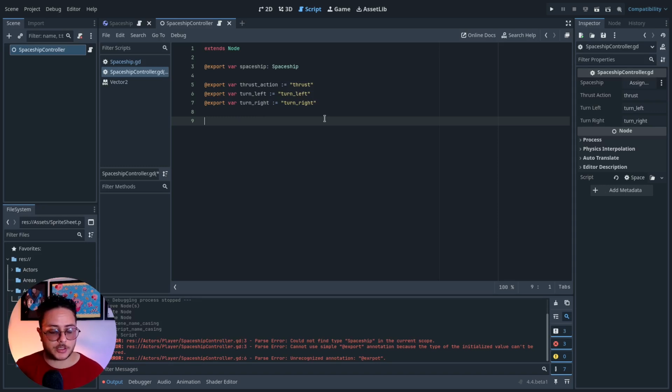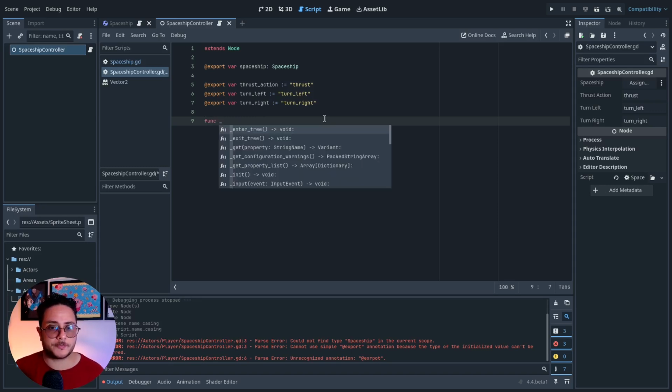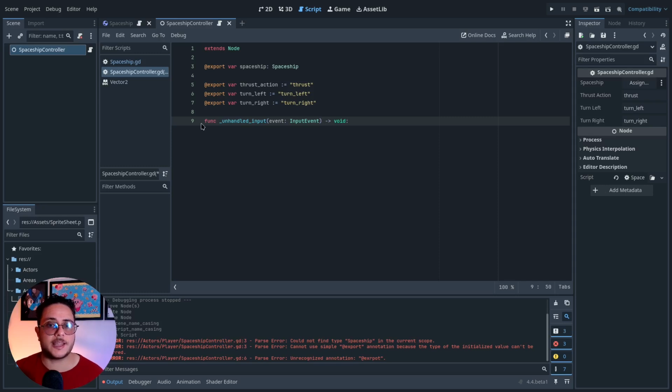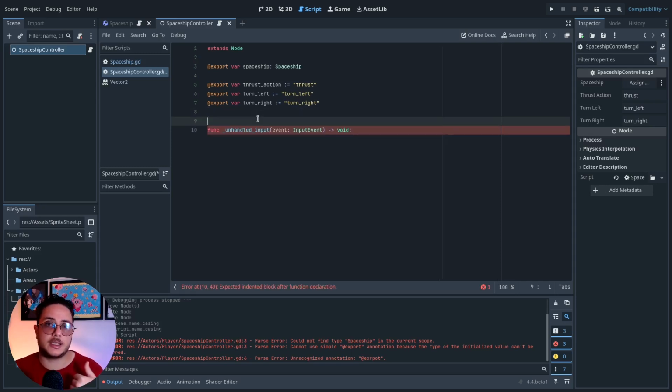But what I want you to understand is that we're going to use a virtual method called unhandled input that instead of providing a delta time like the physics process provided to us, it will provide an event. An event is a variable of class input event, and it will allow us to understand what is the input event that just happened. Is a key pressed? Is a key released? Is a movement of the mouse or anything like that?